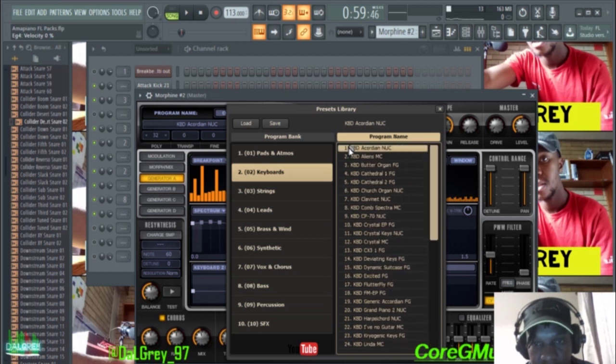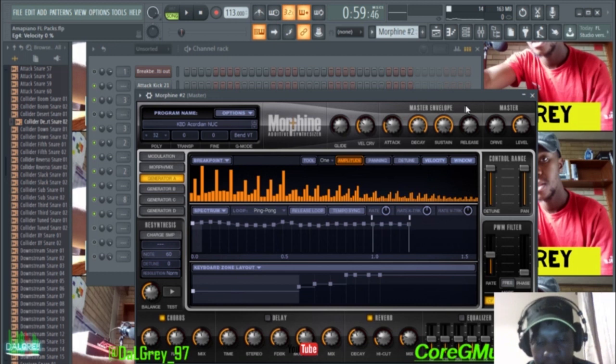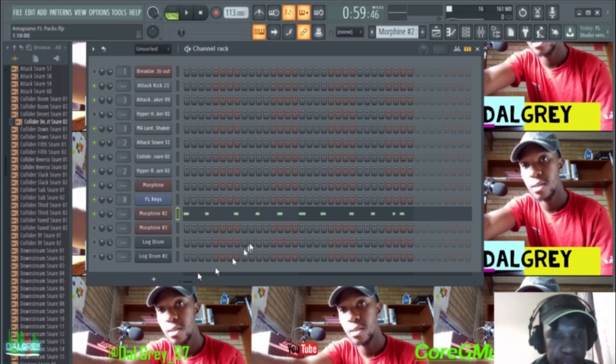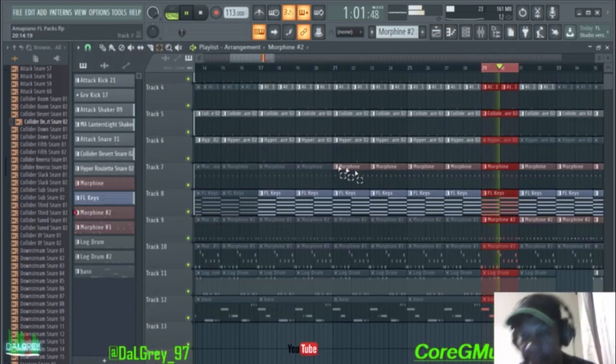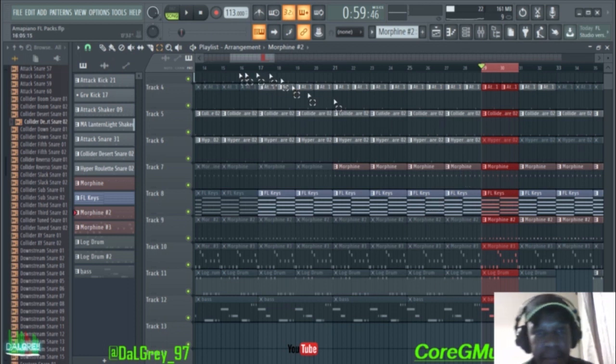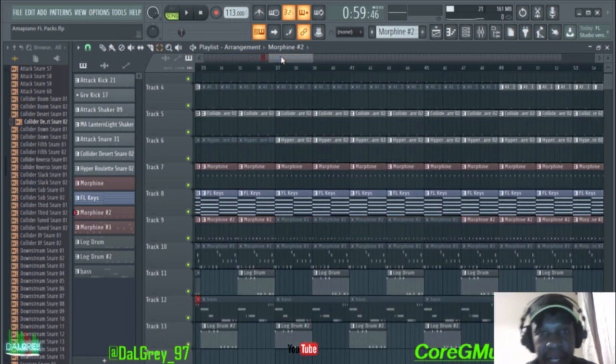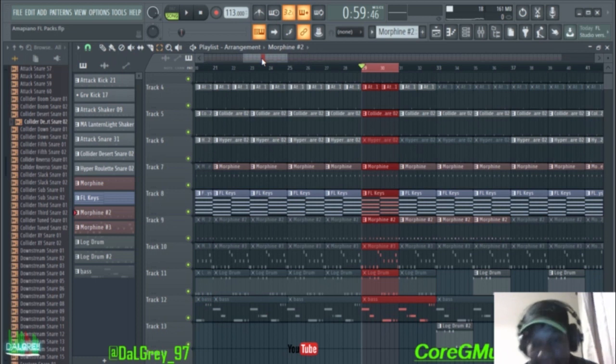Where is it? Yeah, here it is. The first one, accordion. And I started playing with it, started experimenting with it. And then this is what I got from it. Yep, that's from Morphine. And then after that, I added a log drum.